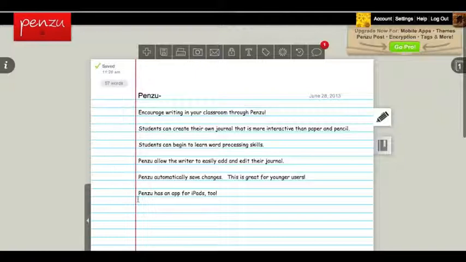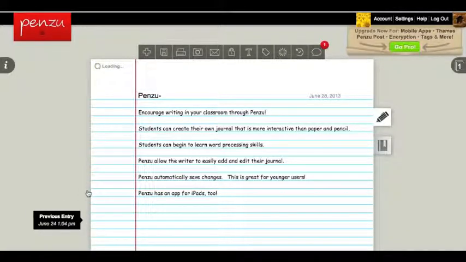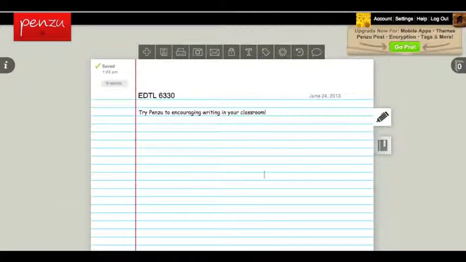When you click on a journal, this is what your journal entry could look like. First, we have our lowercase i on the left side, and that's where we can find all of the information about our account. Our next tab is at the bottom, and it shows an arrow going to the left. That's our previous entry tab. If I click on that, you can see that it shows an entry that I had done previously.